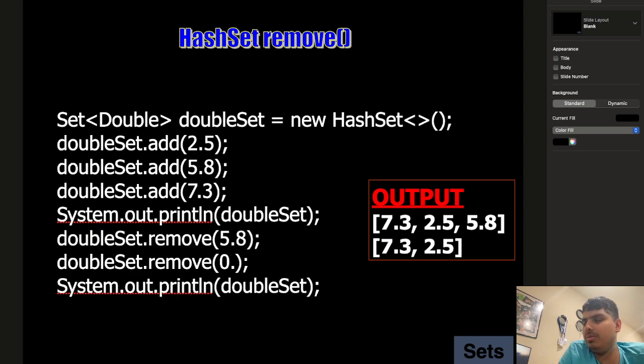Now, let's say we have the hash set that looks like this. Now we're taking a look at the remove method. We have a Double in this case for a data type, and we add the numbers 2.5, 5.8, 7.3. Again, it's any order. Now it's going last, then first, then middle. There's no strict order for that. And then we print the double set, so we get 7.3, 2.5, 5.8.